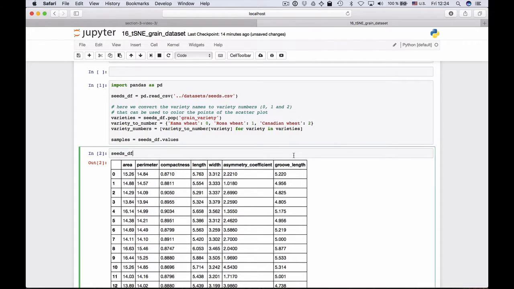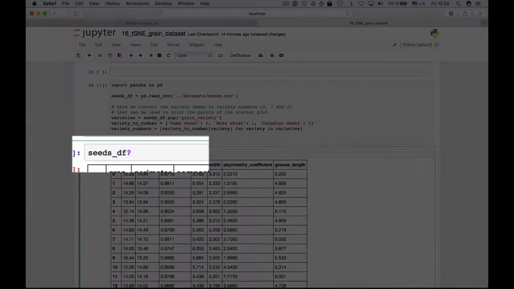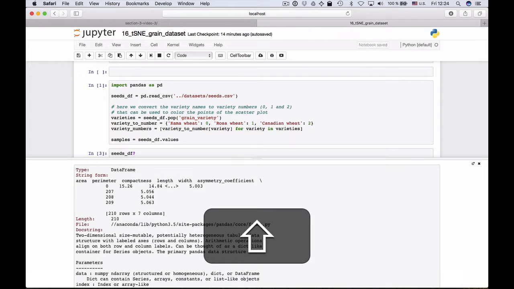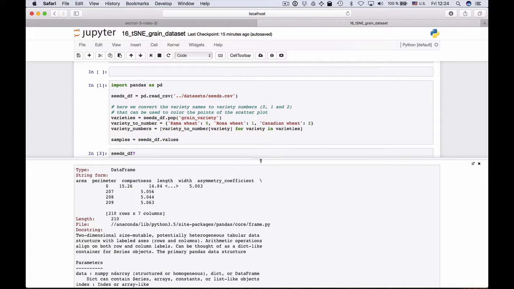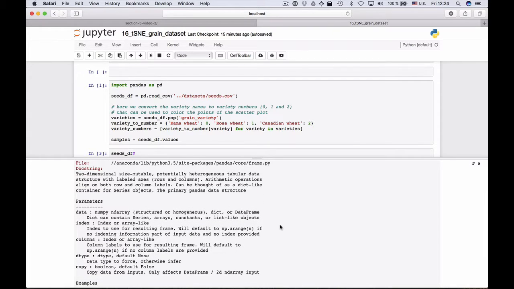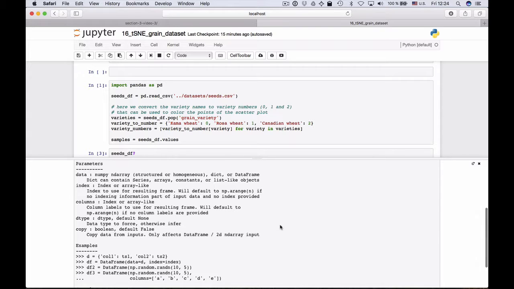But what sort of object is it? Well, you can put a question mark afterwards, evaluate that, and you'll get a dialog that'll show you, first of all, what the type of the object is, and then give you a string representation of it, give you its doc string. Here we've got a list of its parameters, some examples, really helpful. When you're done with that dialog, press escape.